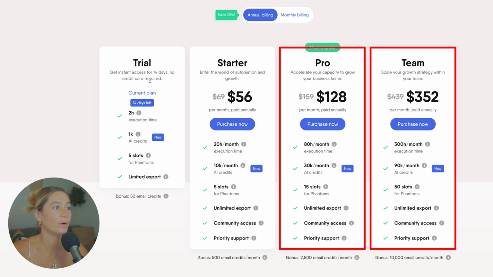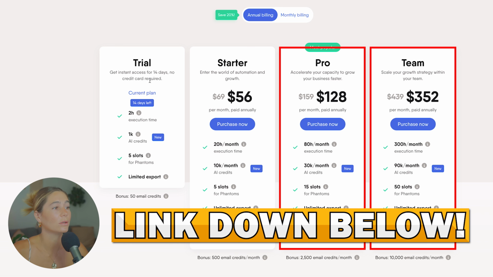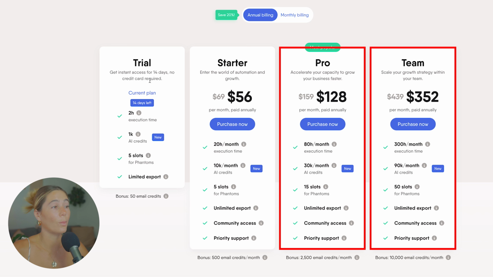For the next two, I'm not going to go over each individually. You can check it out and use our link down below, but I just wanted to make you aware that the Pro plan is $128 per month billed annually, and the Team is $352 per month billed annually. Again, with each, the Pro and then the Team, you just get more execution time, more AI credits, more Phantoms, and more bonus credits, etc. And then the unlimited exports and everything else is the same.